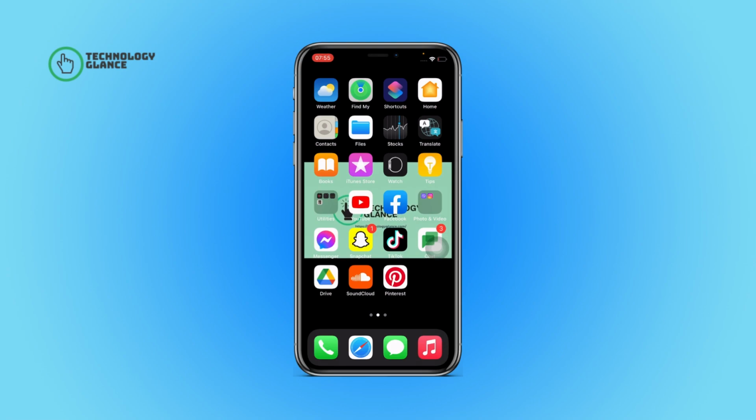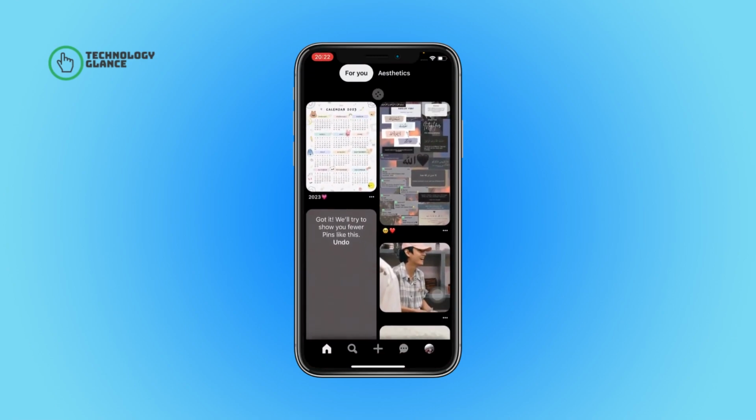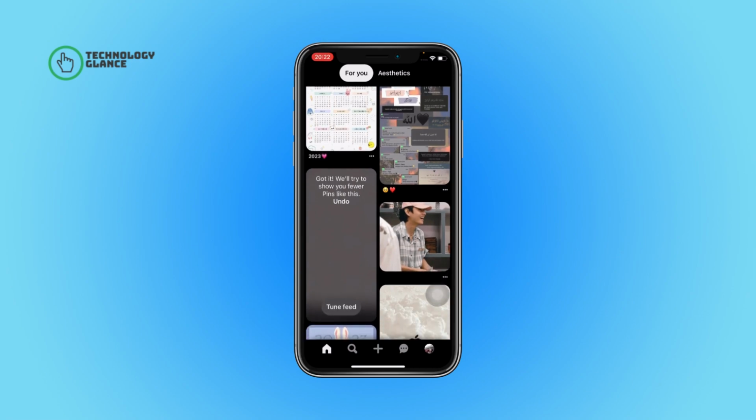Without further ado, let's get started. First of all, open the Pinterest app on your device. Now, scroll until you can find the pin that you've hidden. Then, tap on the undo section. And that's it. This is how you can unhide the pin that you've recently hidden from your Pinterest feed.